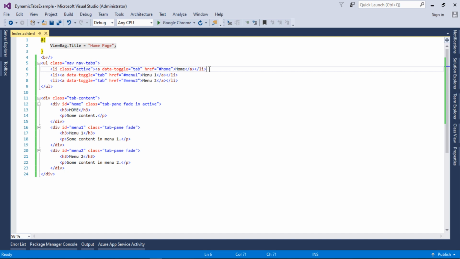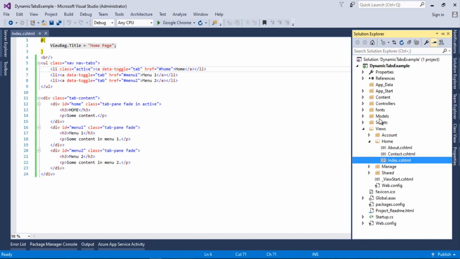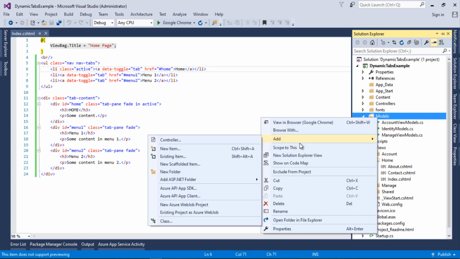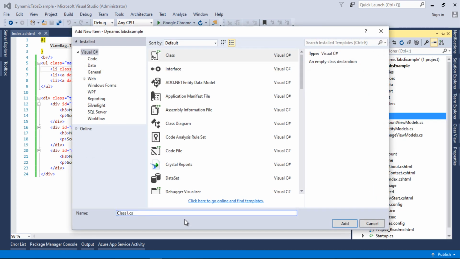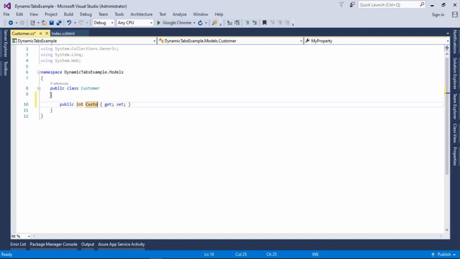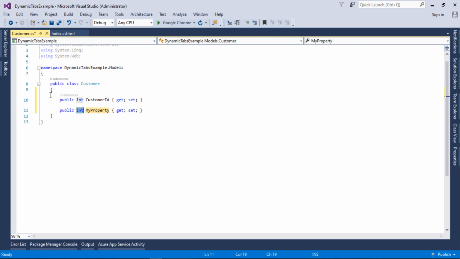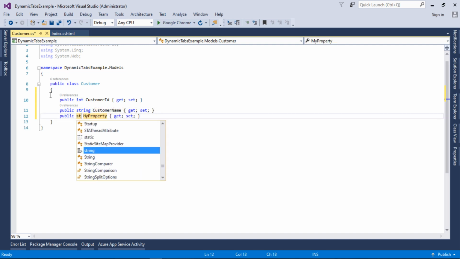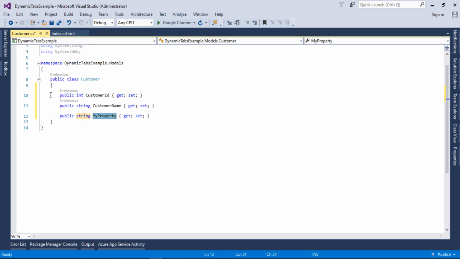Okay, so now I will create a model in our Models folder. So now add a model class, and we will name it Customer. You can choose any name. So I will provide this CustomerID, the second will be CustomerName, and the third one will be Description.